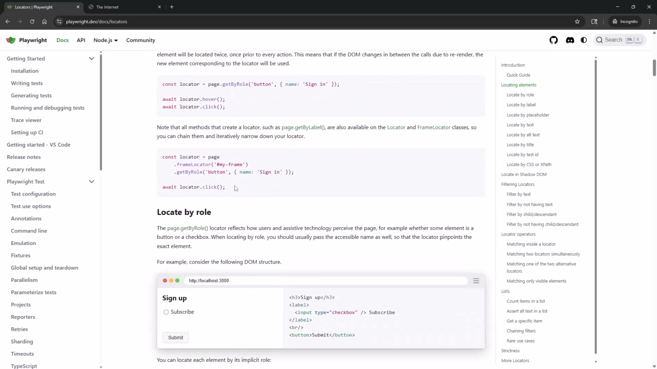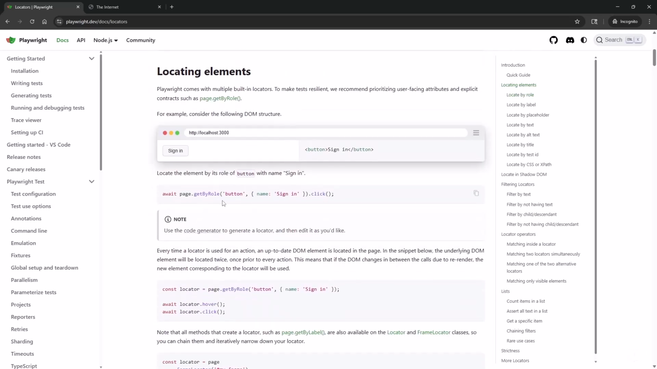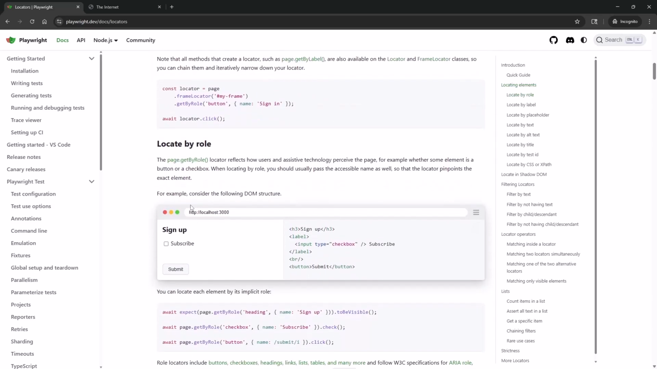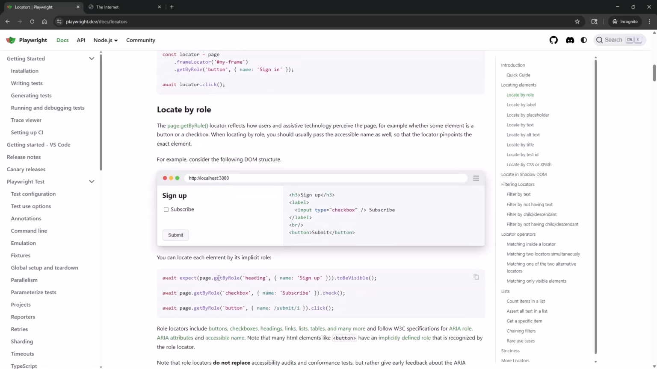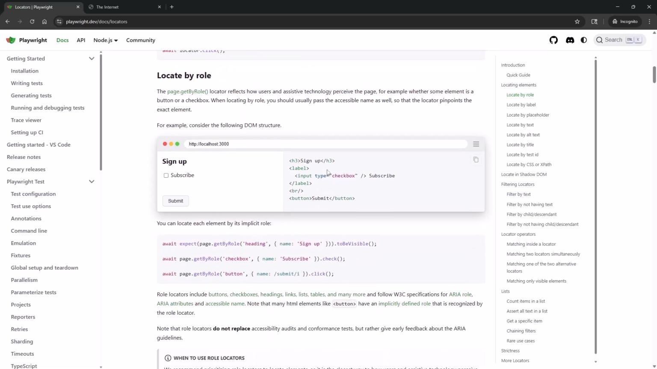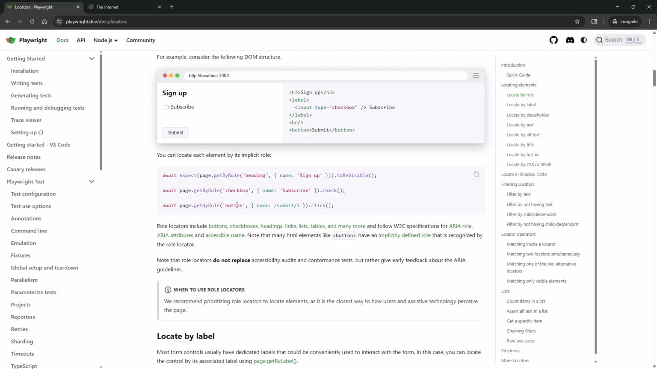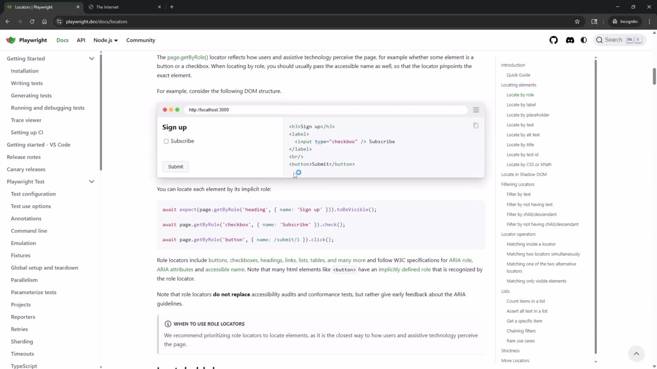Here is another example to get by role. So heading, H3 here. The element Sign up is a heading element, with the name Sign up, and we are verifying that this element is visible. Then there's a checkbox, and again, we're grabbing it by role, checkbox, and by text, subscribe, and the button that we already saw in the previous example.